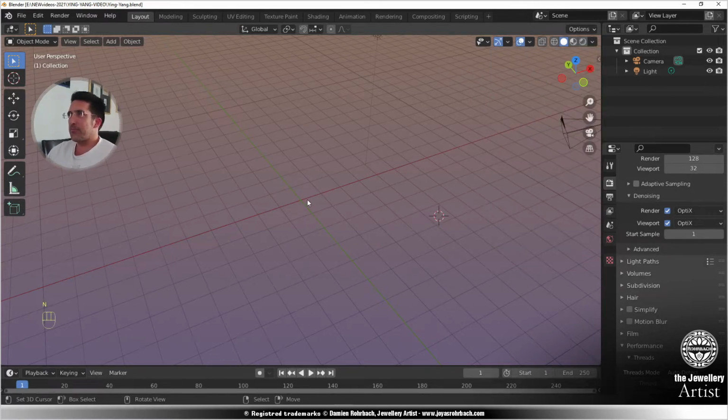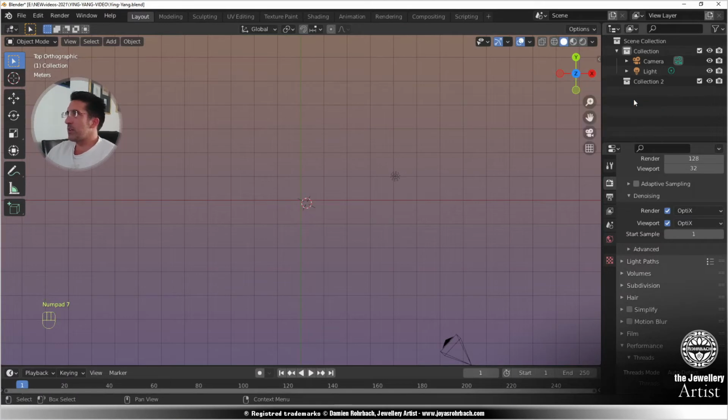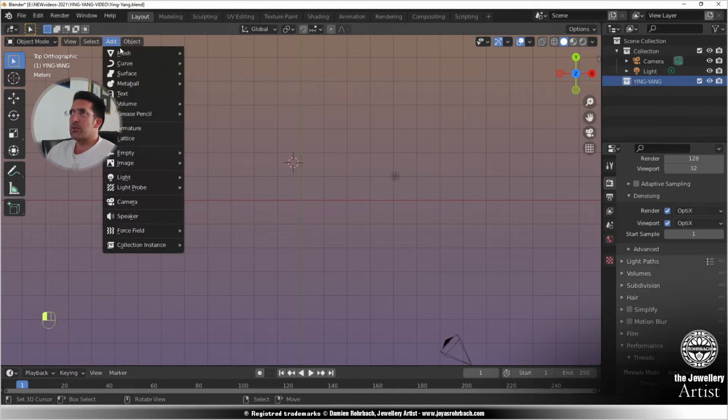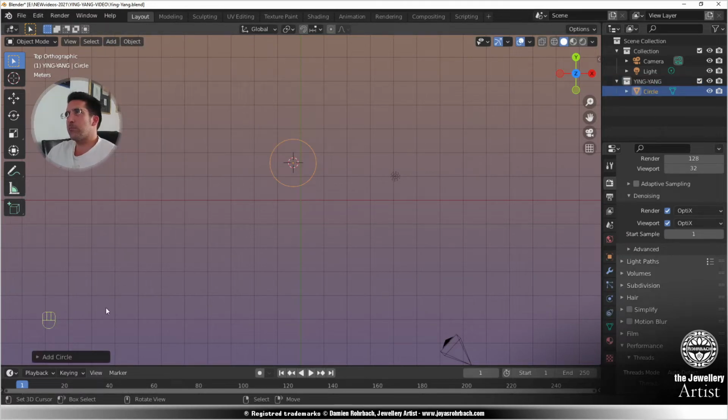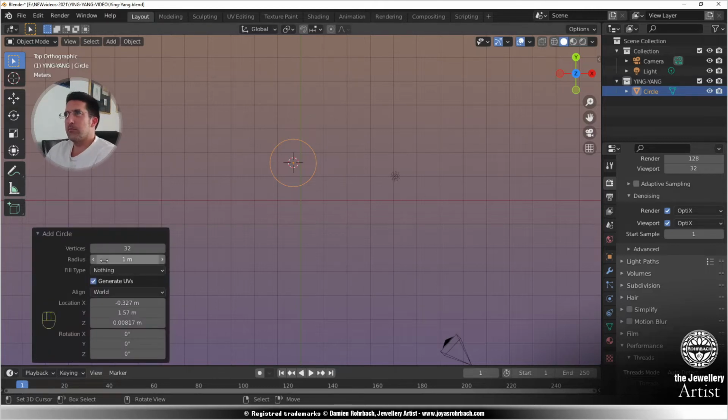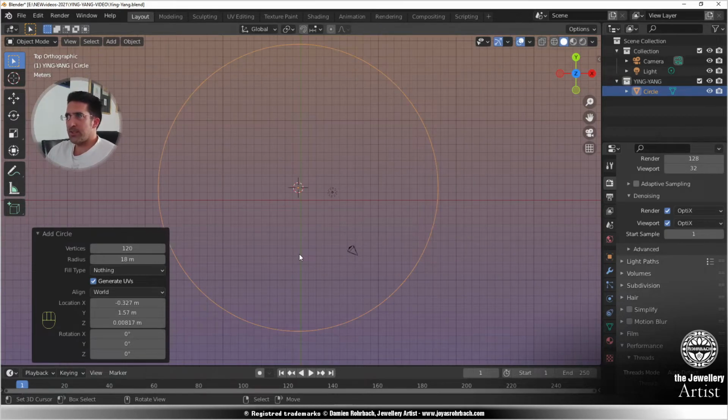So now, top view. Let's make a collection at once. Yin, Yang. Let's bring the circle. Number 20. We want a nice resolution. So that's going to be a pendant. 36, so 18. 18 for a 3.6 centimeters pendant.